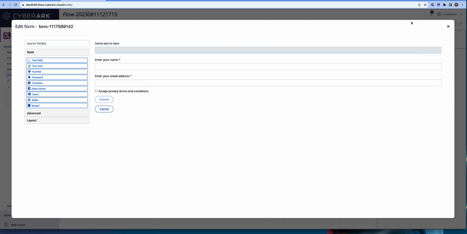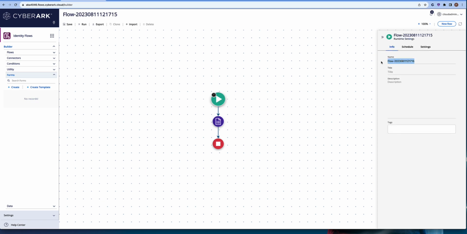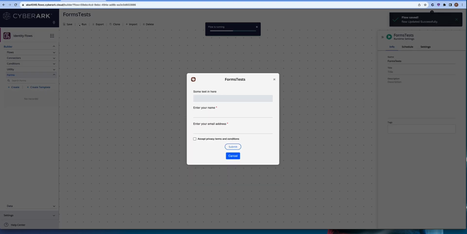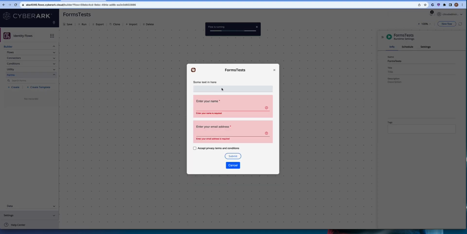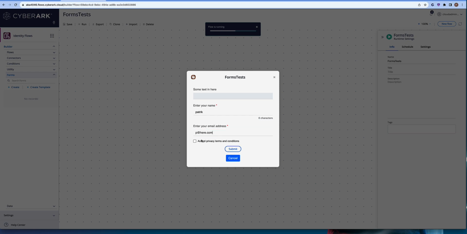Okay, here we see a little preview. Let's close this and let's run it. Let's give it a different name, Forms test, and save it. And now run it. So here you see now the form test, the first field, some text in there is empty because we didn't give it any value, but you can see it's not possible to change it. The name field is mandatory, the email field as well, and you need to provide it with a properly formatted email. Let's click the accept button and submit.